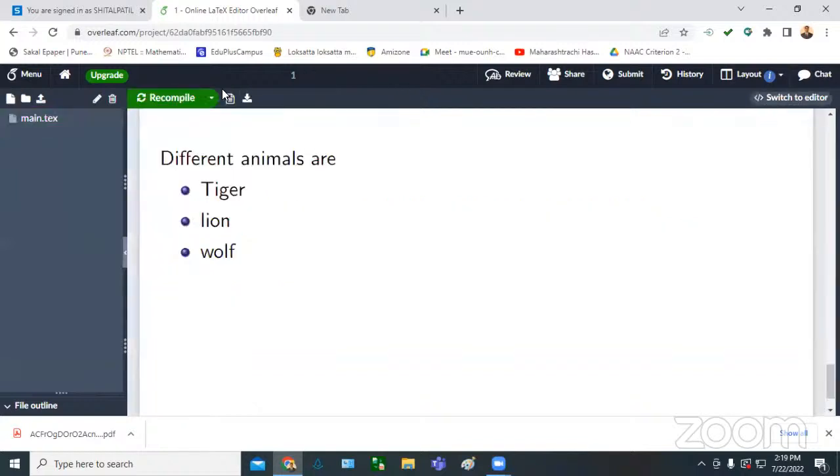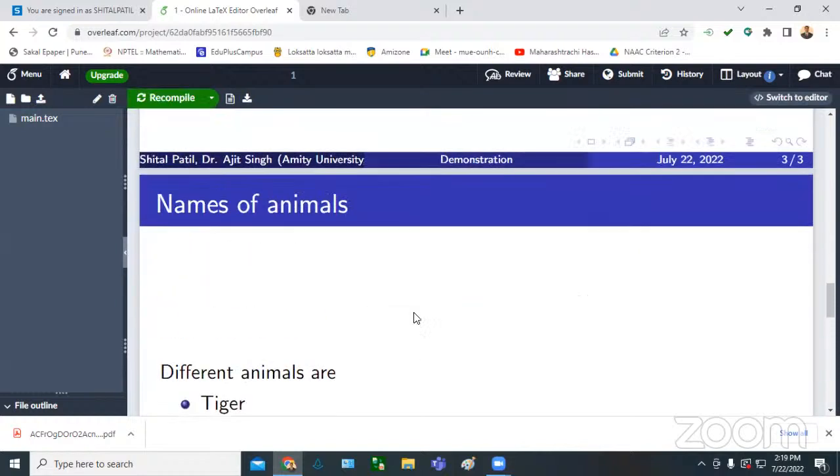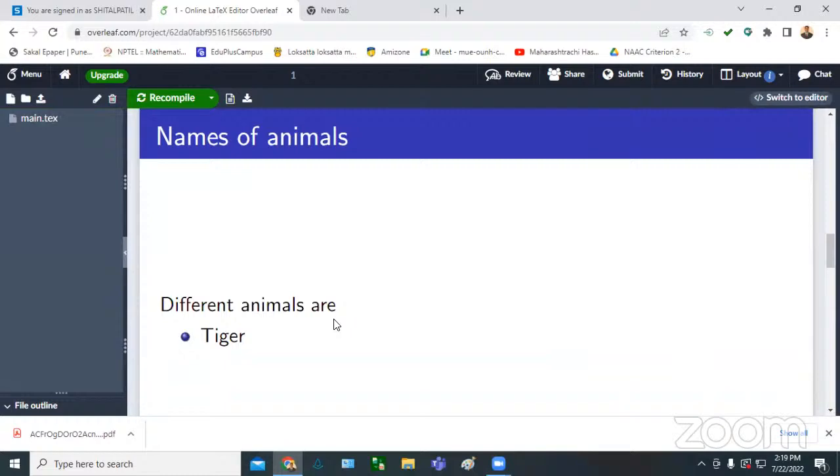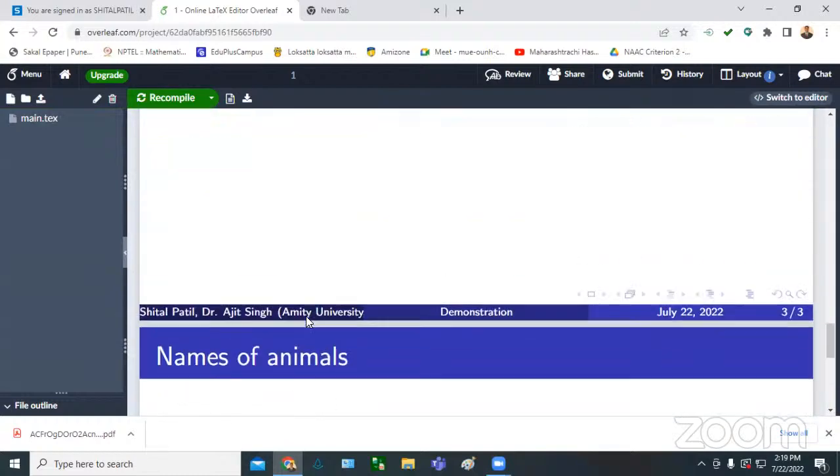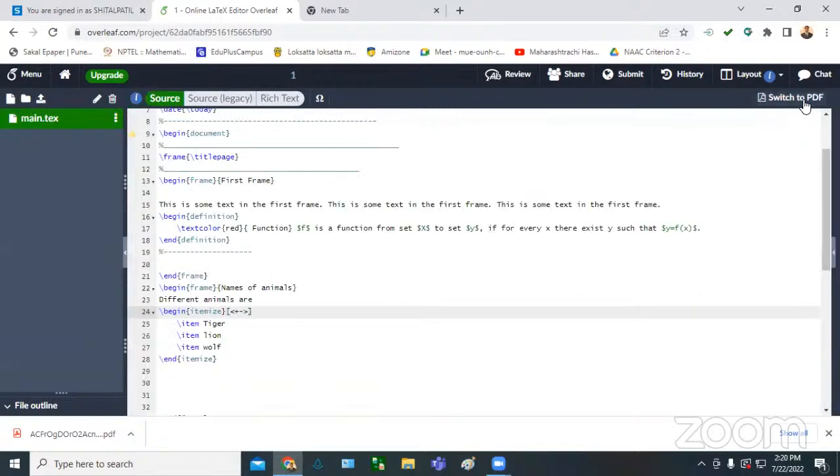So it will be like this. Same result will be available. Instead of writing pause again and again, see, as in the previous case, only the first name appeared, then two names are there, and then all the three names are here. Okay, this is one way. Again, if you want to give numbers to these items, then we have to use enumerate. So instead of itemize, we have to use enumerate.